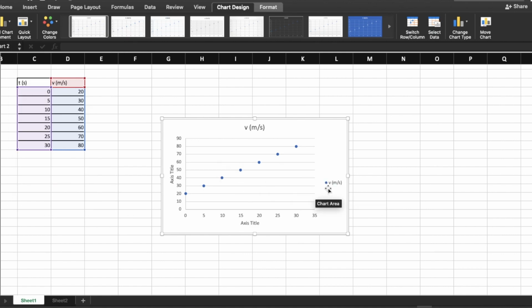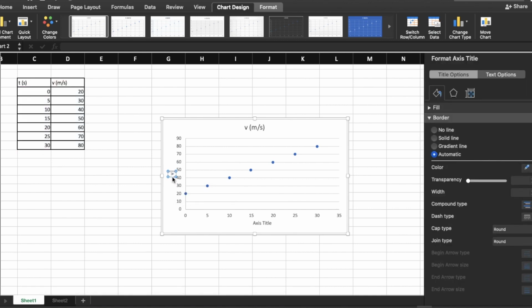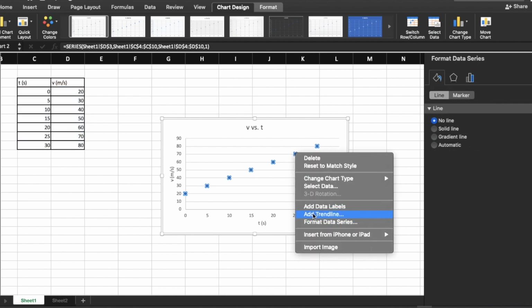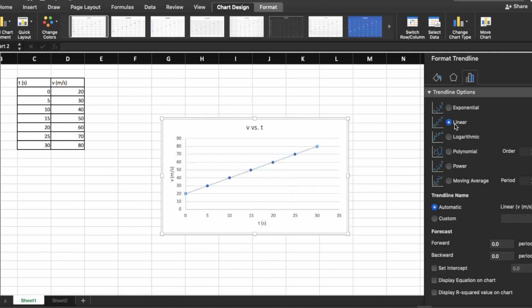In this case, you can remove the legend because we have only one relation plotted in this graph. Okay, so let's change the axis names. Here is the velocity in meters per second, and here is the time in seconds, and the title of the plot is velocity versus time. Okay, after that you select the data, right click, add trend line, and choose the option of linear for this relation, and click display equation on chart.